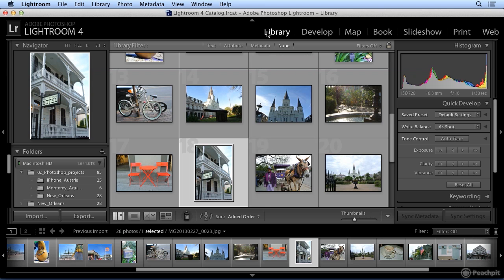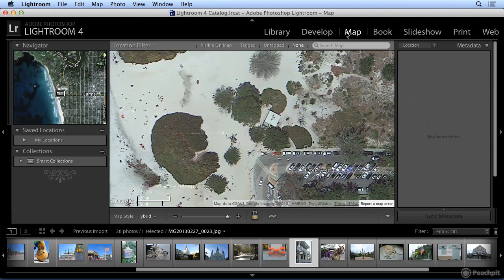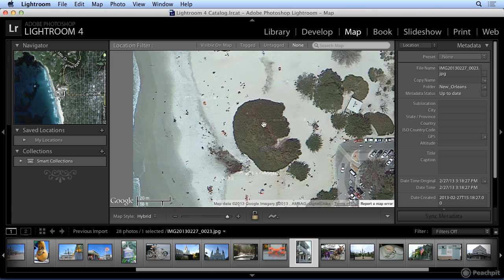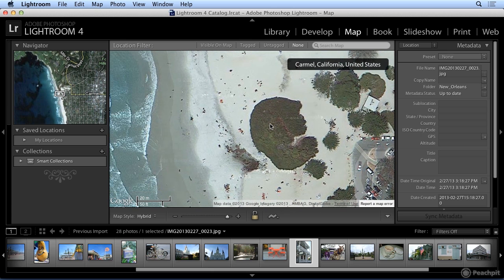But there's a lot of different modules. In fact, I love the map module. I was just looking at a series from my iPhone, and it showed me a map of where I was in Carmel by the sea. There's integrated features for building books, for doing slideshows, for printing, online printing of coffee table books or high-quality books for your clients. So any serious photographer is going to lean towards Photoshop Lightroom for importing, correcting, organizing, and keeping on top of their massive image library.